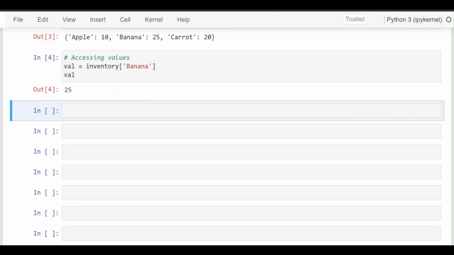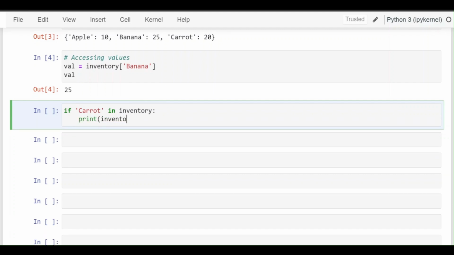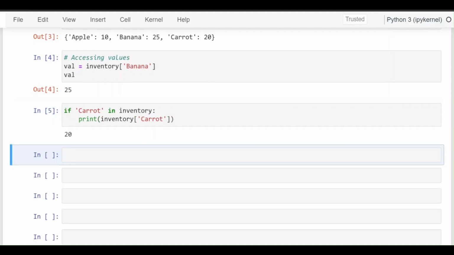Let's look at another example. This time we wish to first check whether the item is available in the dictionary or not, and if it is available, then what is its quantity? For that, let us apply a conditional here. It will simply check whether, say, carrot is available in the dictionary. If that's true, the next line of code will be executed, otherwise, it will return nothing. We can write it like this. And here, since the carrot is present in our dictionary, it will print its quantity as 20.